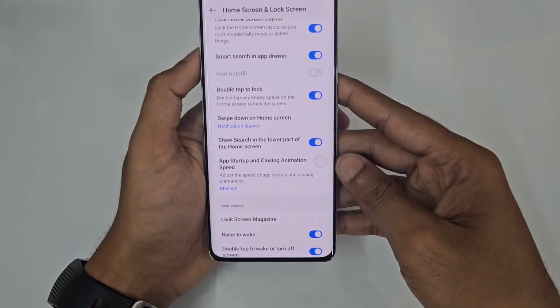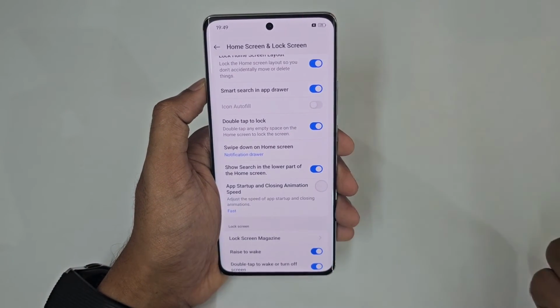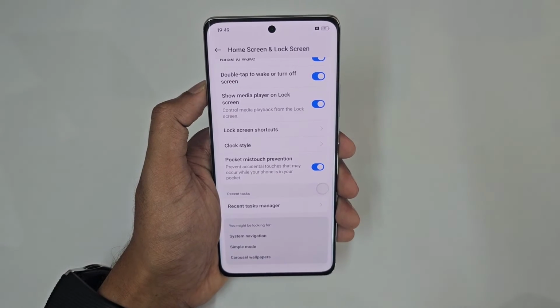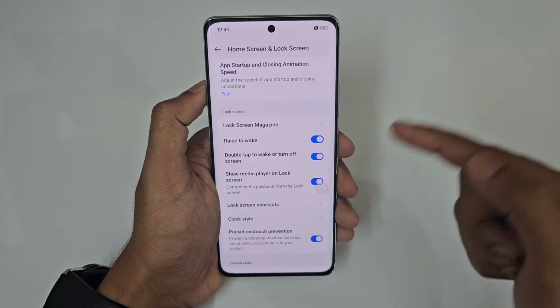Next is the app startup, closing and animation, whether it needs to be medium or fast. I would recommend to keep it on fast for the maximum smooth animations and all. And then apart from that, we have few options like raise to wake, double tap to turn off, on or off. You can just turn it on.